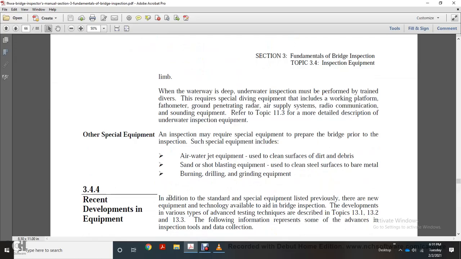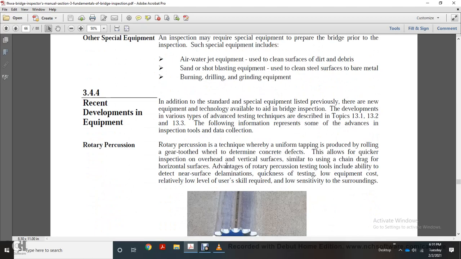Other special equipment: inspection may require special equipment to prepare the bridge prior to the inspection. Such special equipment includes air and water jet equipment used to clean surfaces of dirt and debris, sand or shot blasting equipment used to clean steel surfaces to bare metal, and burning, drilling, and grinding equipment.